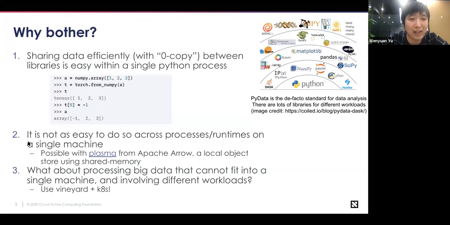But what if for some reason we want to access the same piece of data, but we cannot do it in the same process, or we may need to do multi-process processing on the same data? It is not as easy as the first example. But it's still possible.